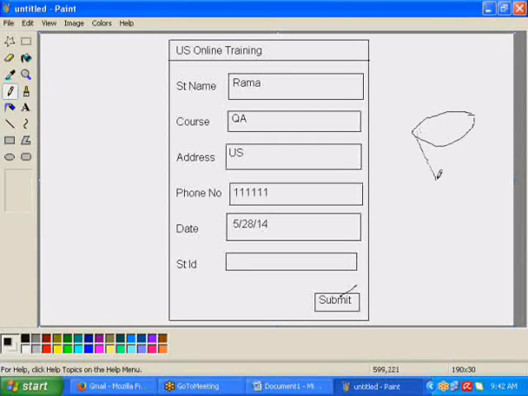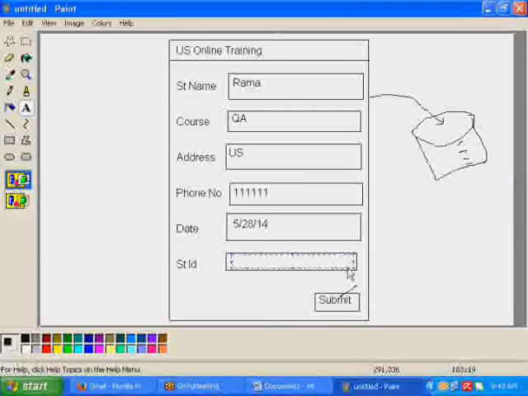After entering all this information, the student clicks submit, and this data is automatically stored into the database. After storing this data into the database, what happens? The student ID is generated automatically, like 101.